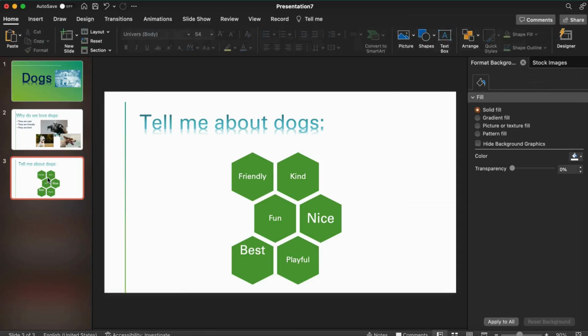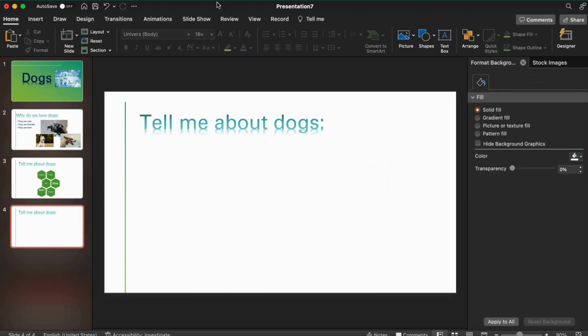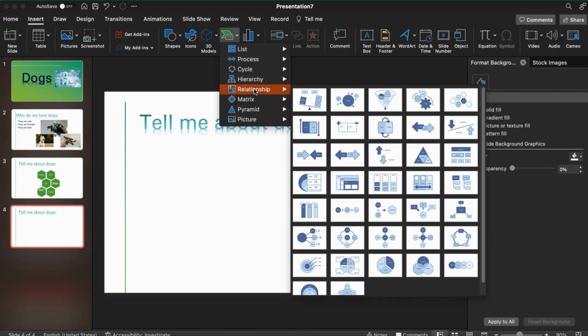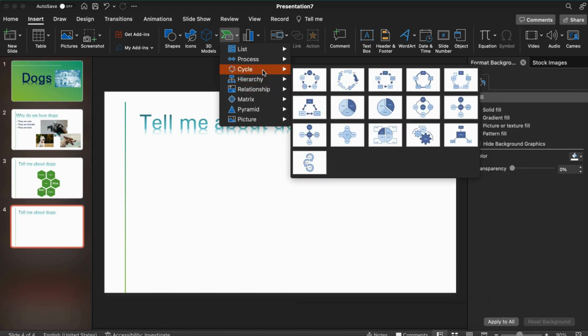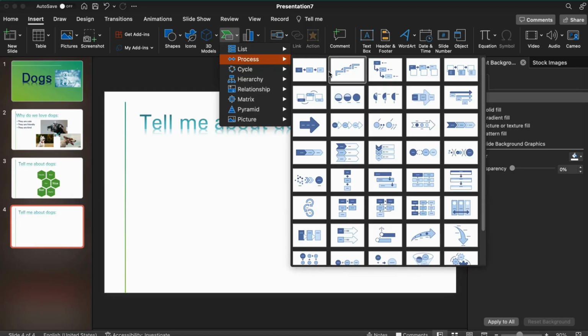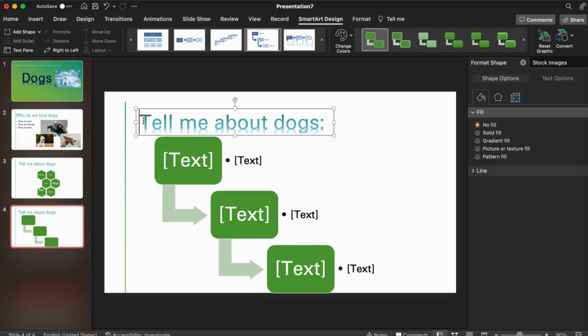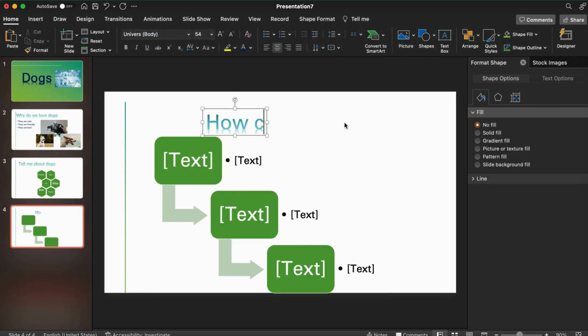Now we're going to add another slide. So how about we duplicate this one and get rid of this one, and let's go back to our Smart Art and see what kind of Smart Art we want to add. Do we want to add a cycle, or a workflow type of process? How about we add a process where we show how you can get a dog? Tell me about dogs. How can I get a dog? Can I get a dog?